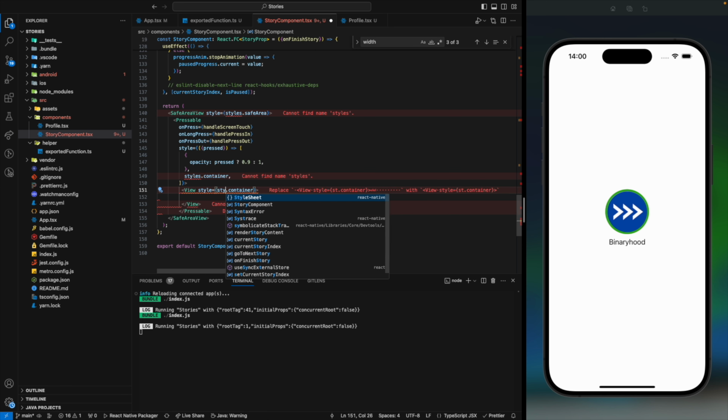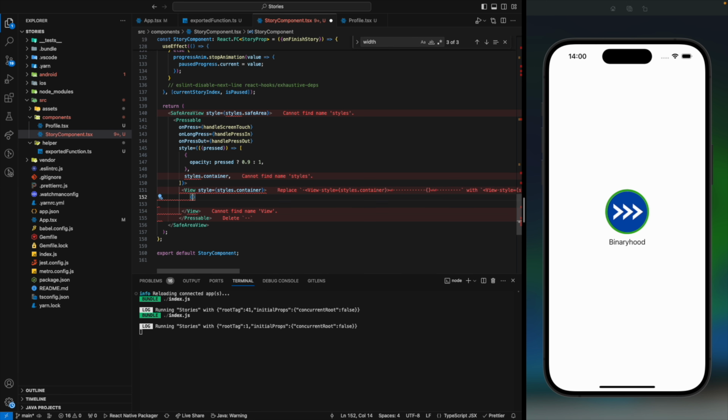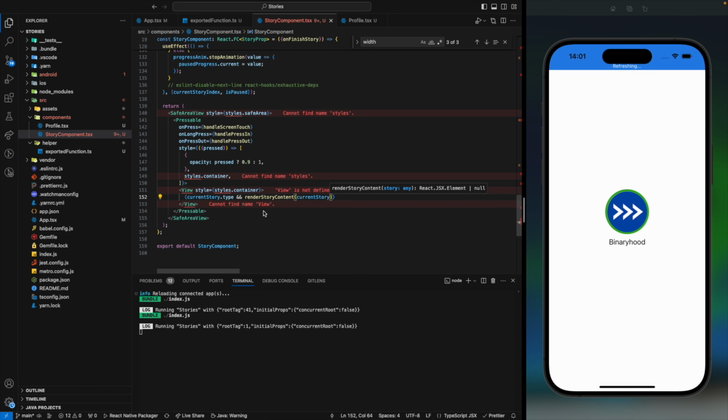I'm too fed up by this auto tag that it's completing for me, and I don't like it. Now if you want to render any JavaScript or TypeScript code inside of the return elements, you need to do it like this. You want to say your current story dot type, if that exists, then render the component that we created at the top. You want to do render story component, and pass in the current story that's being rendered. Now let's import the view.